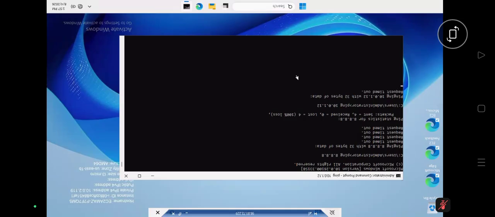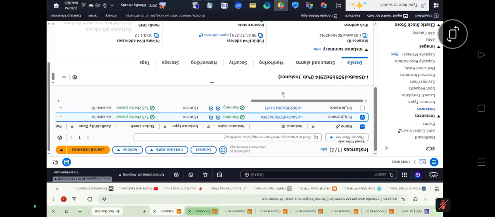What happened? Why are we getting request timeout? Because we didn't allow the ping command protocol. The ping command sends ICMP packets. We have to allow the ICMP protocol in our security group. Then only it will provide a reply, okay?